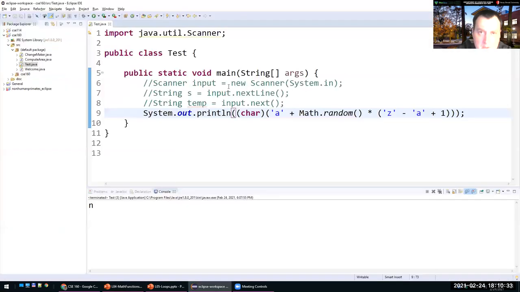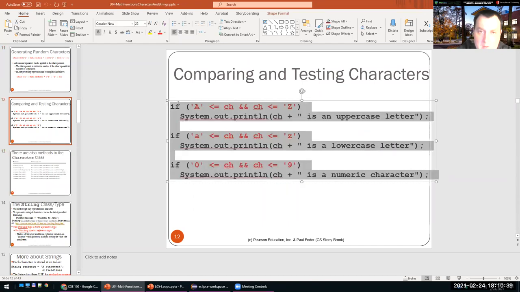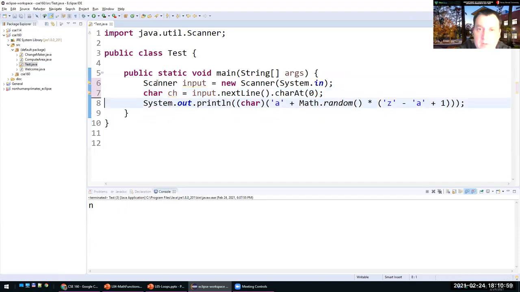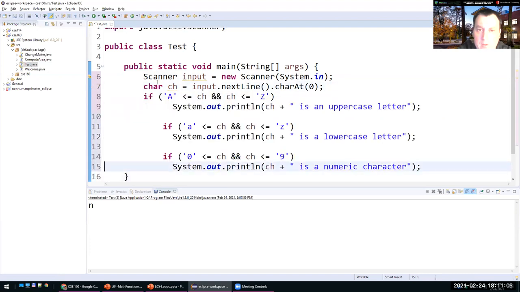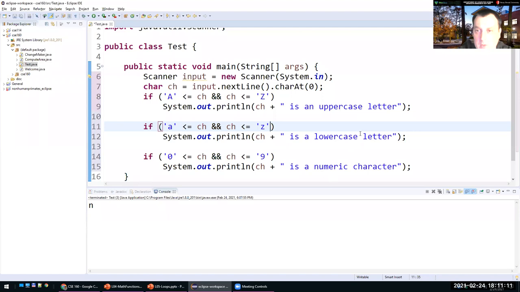So first of all, let me copy the code that we have here, this one. Let's modify the previous example. Let's assume that instead of reading a string, we read a character ch, and we are only interested in the character at index 0. Now we can paste that code. The code that we had before was just code to check if the character is uppercase, lowercase, Latin alphabet, or numeric.